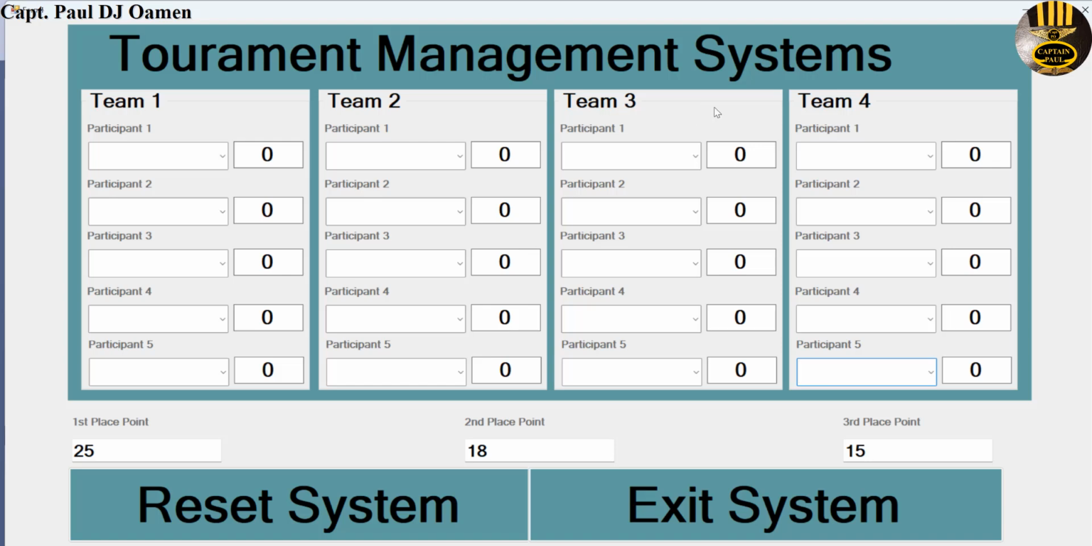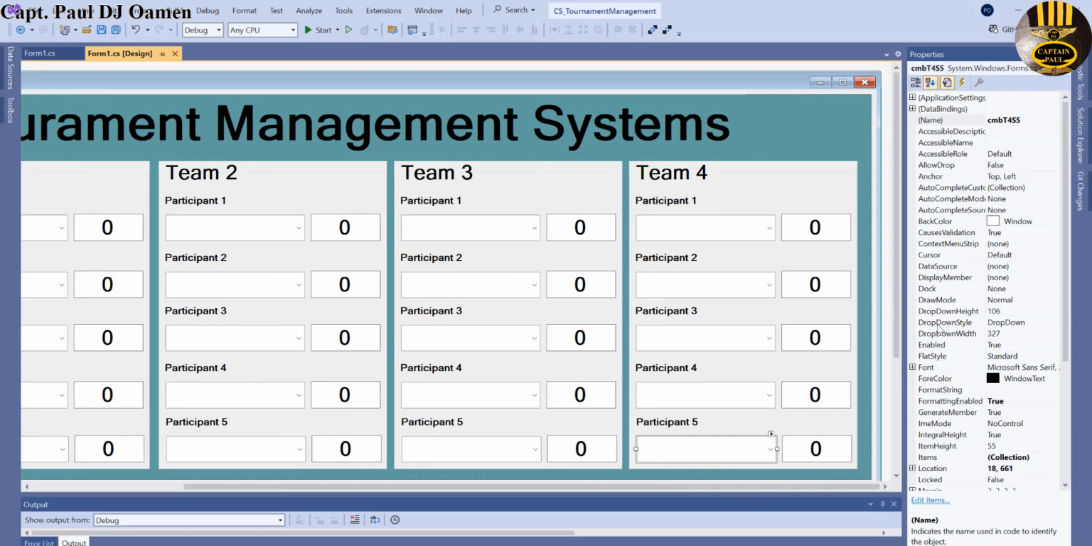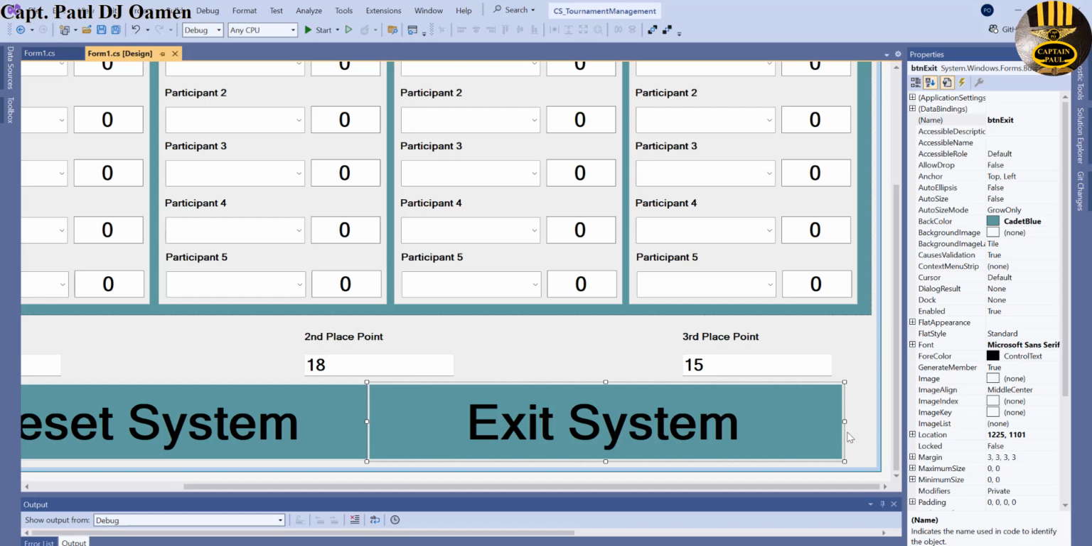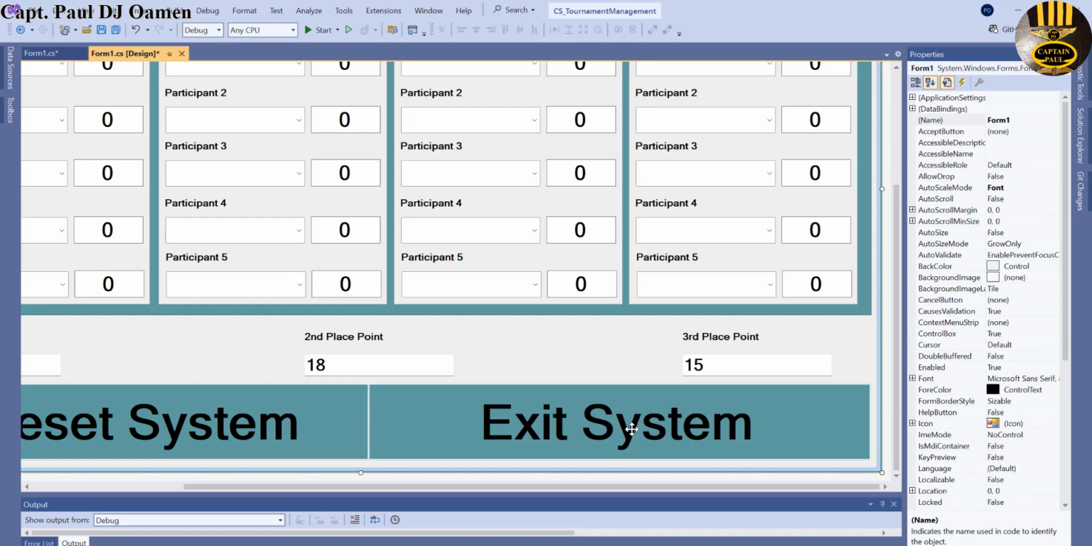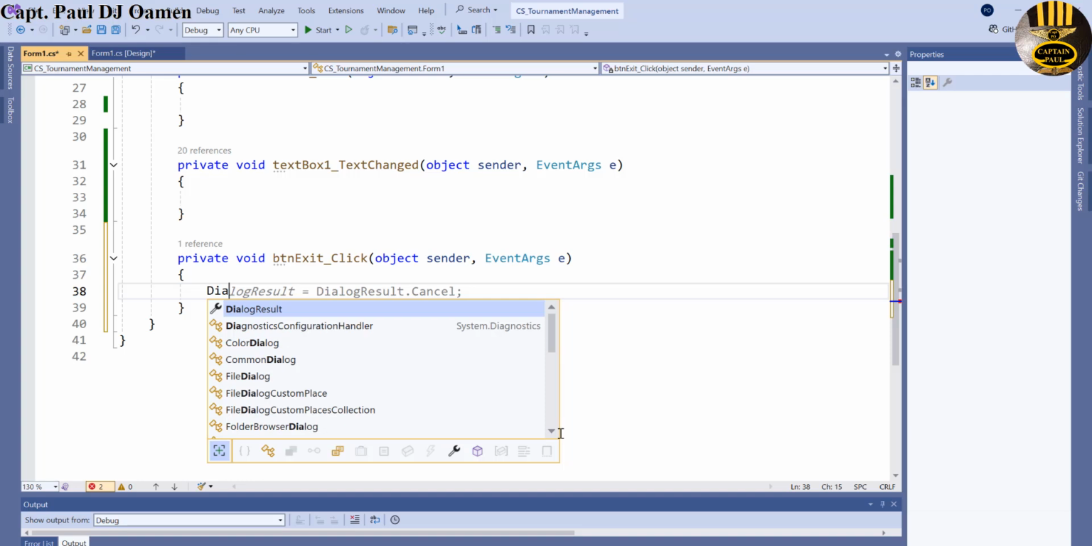So guys, I am going to have a quick look at these and move this one here a little bit. That's fine. All right, that is fine. So let's put together a simple line of code just to clear the whole system. I'm going to double click on this exit, and in here, first of all, I'm going to call my dialog result.